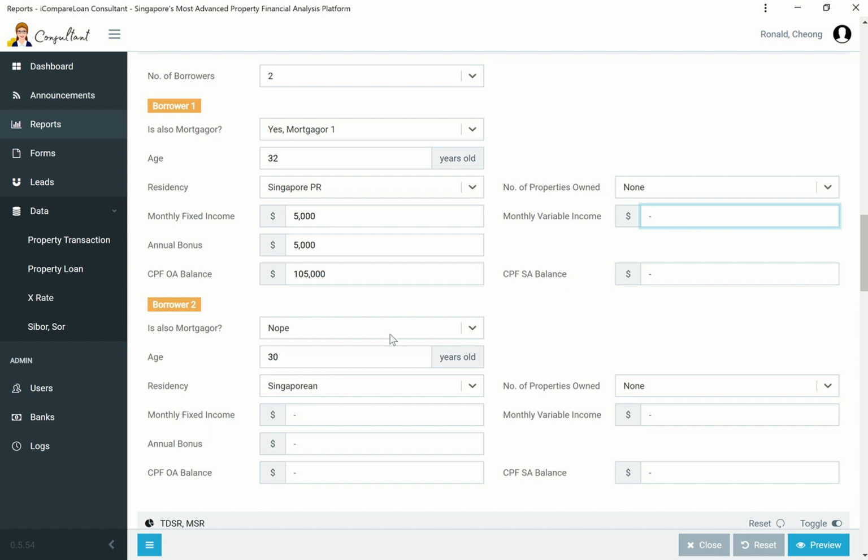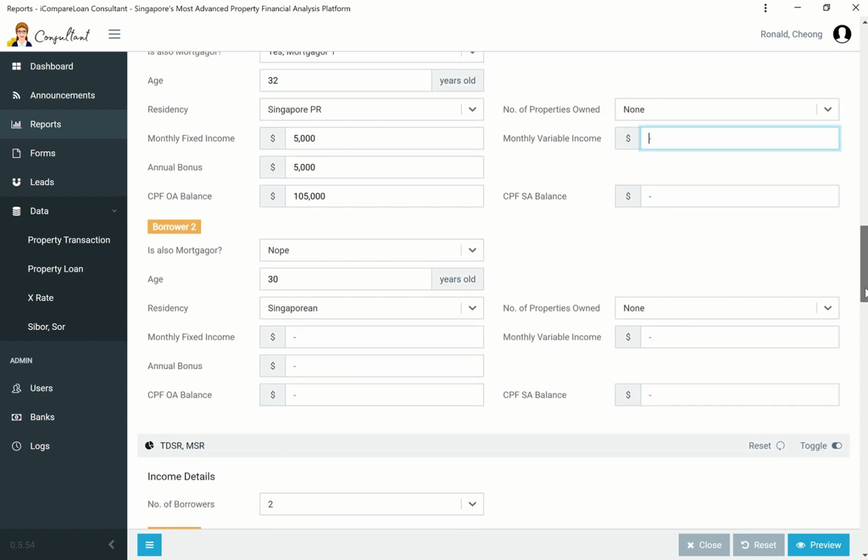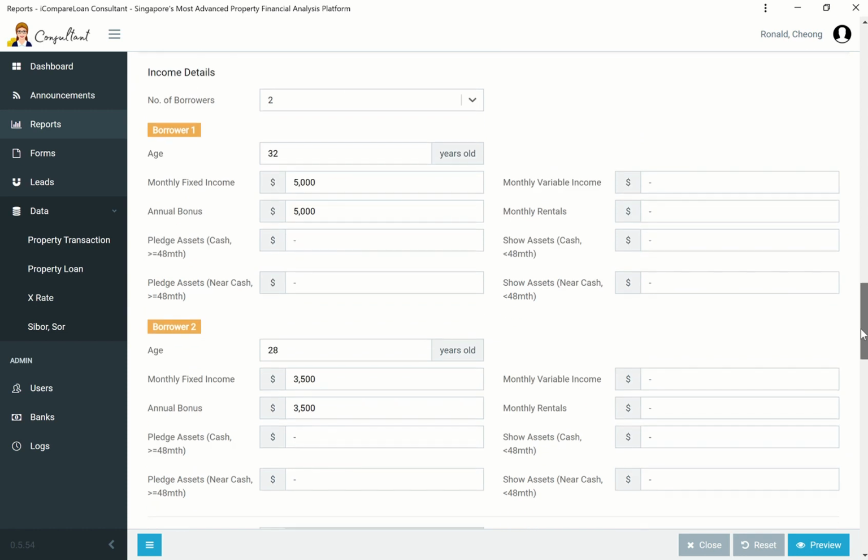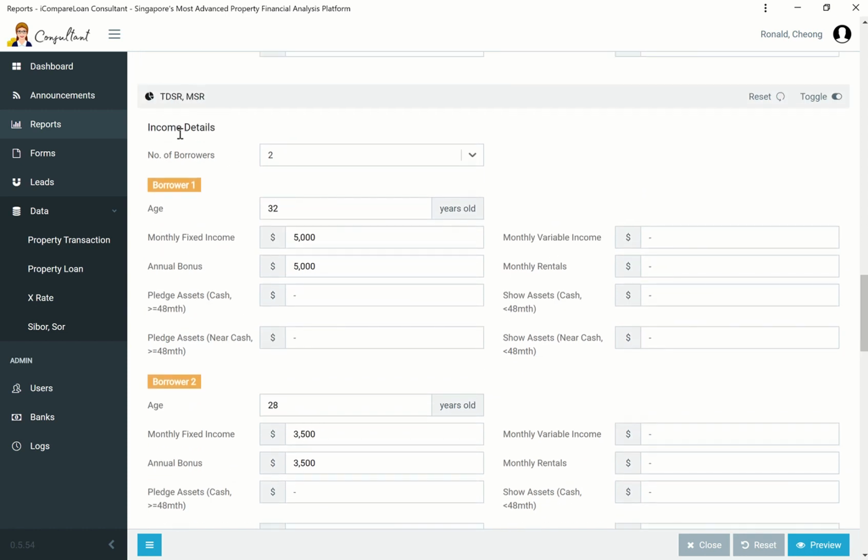So we have keyed in mortgagor one. Let's look at borrower two, who is also a mortgagor, so by default it's a no. Please remember to change it to yes. She's 28, Singaporean. She's earning about 3,005 every month, and she has a 13-month bonus of 3,005 at the end of the year. So that's all. Let's go further down to the TDSR MSR section.